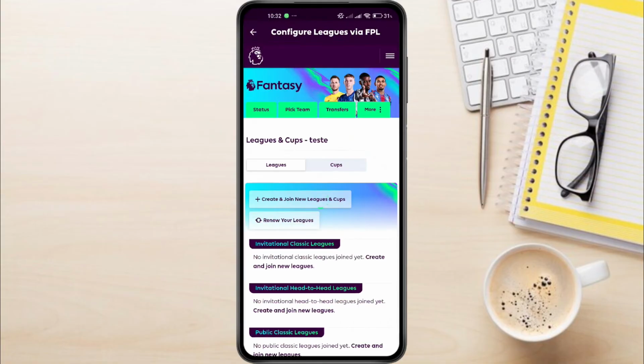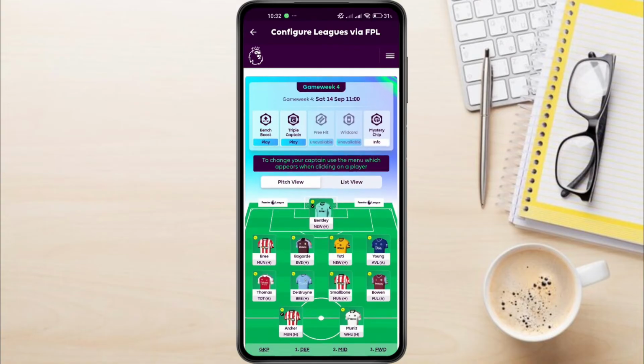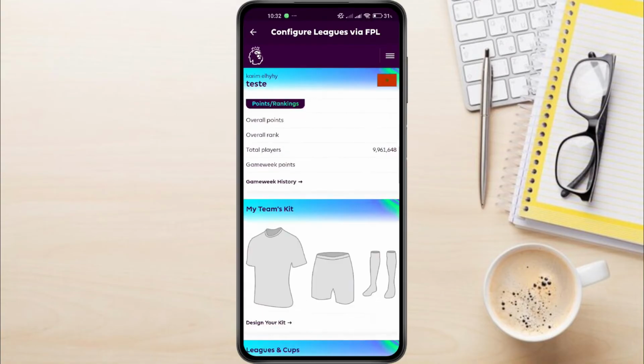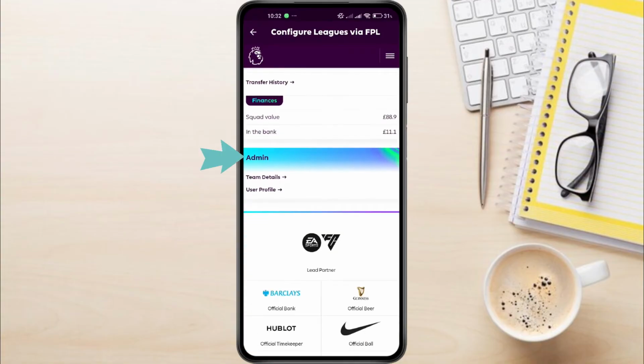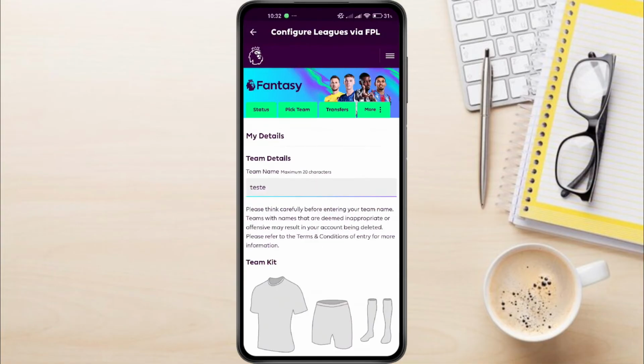Now you'll be redirected to a new page. Here, tap on Pick Team. If you've already created a team, you'll see it listed right here. To change your team name, scroll down until you see the Admin section. Under Admin, you'll find two options: Team Details and User Profile. Select Team Details. Now you're in the right place.